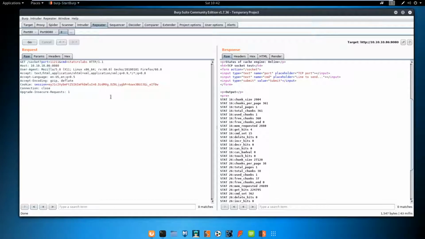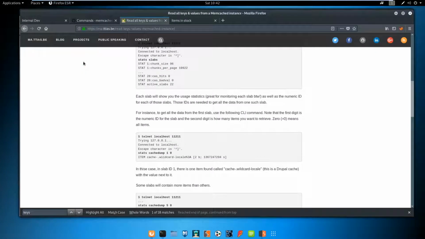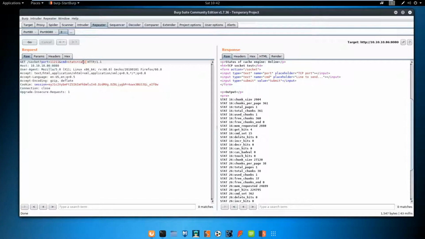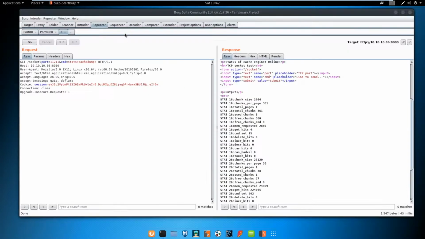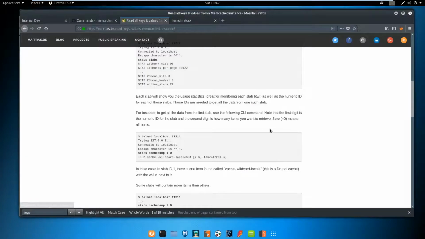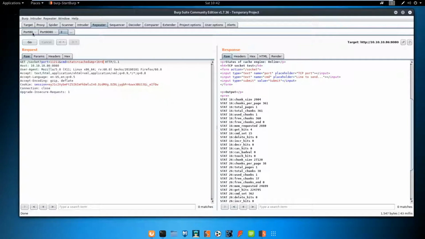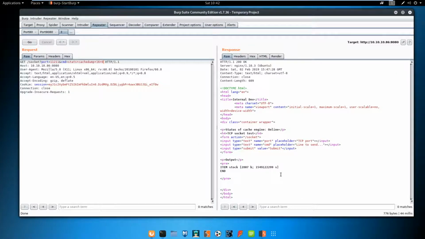Now we'll do stats plus cache dump plus, let's do 16 plus 0, because it says 0 means it'll return all items. Let's try that. There we go. So there's an item called stock. Now let's get plus stock. Go.